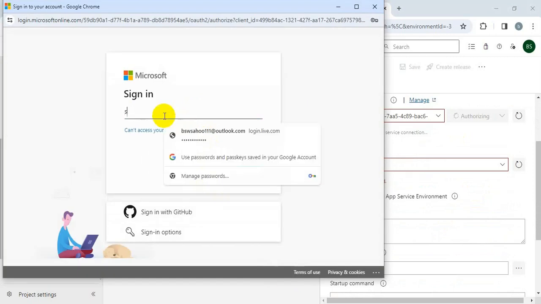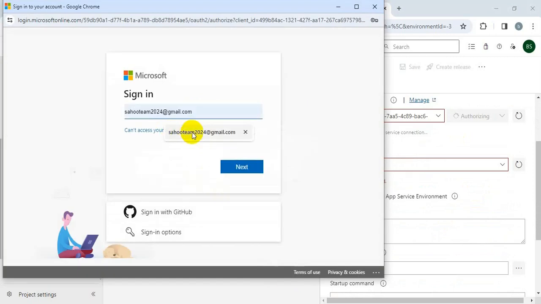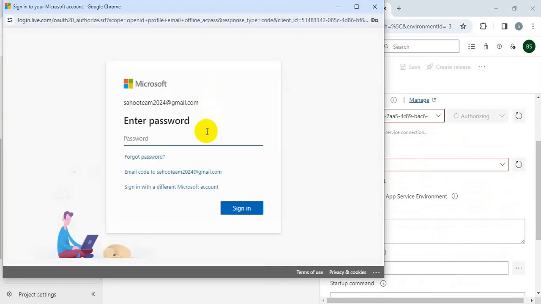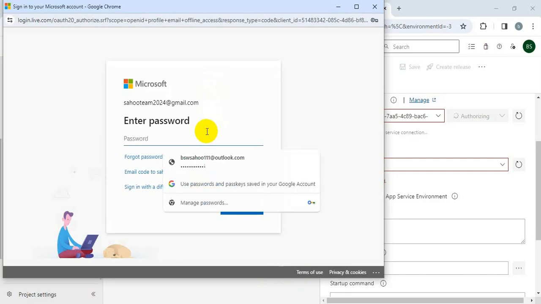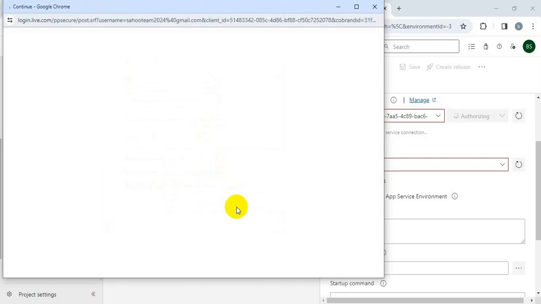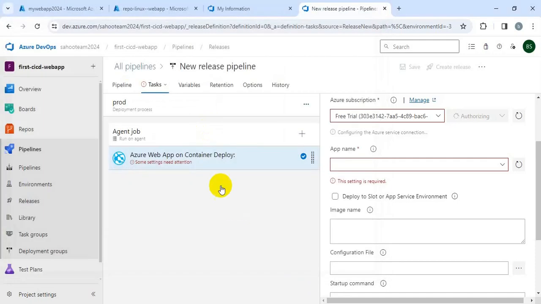So once it gets authenticated, then we will be able to see the web app name here, because our destination is ultimately the web app, right? So whatever the image we have built, that you're selecting as the artifact, and our destination is the Azure web app. So I entered my email ID, the password. Now we have to click on sign in to get authenticated. And now I am able to authenticate here.